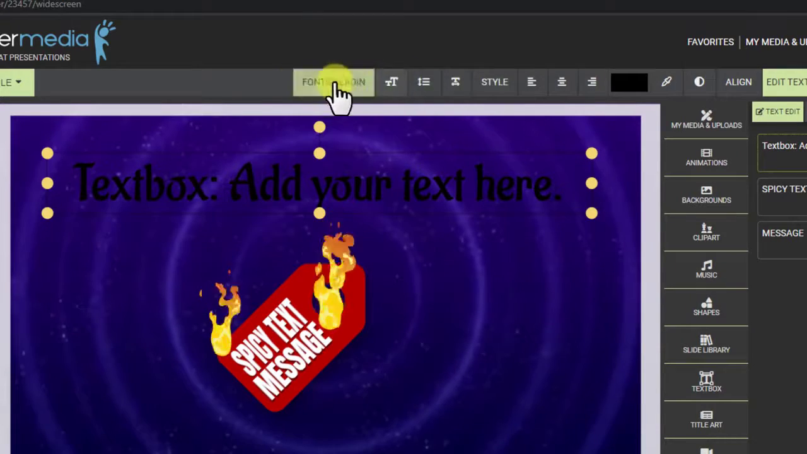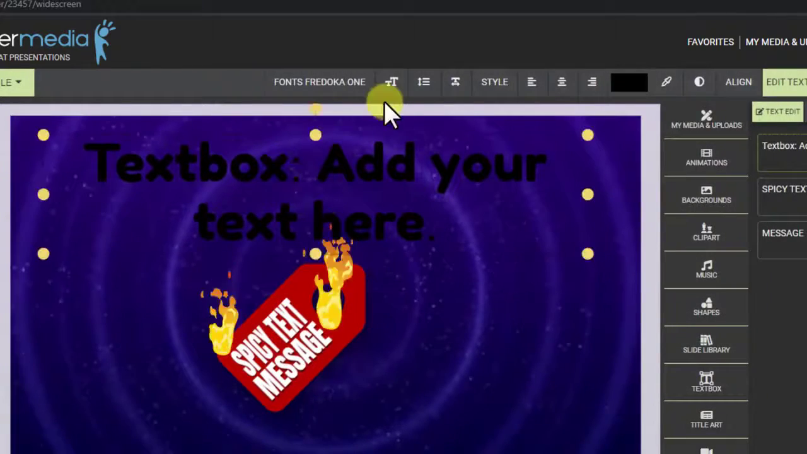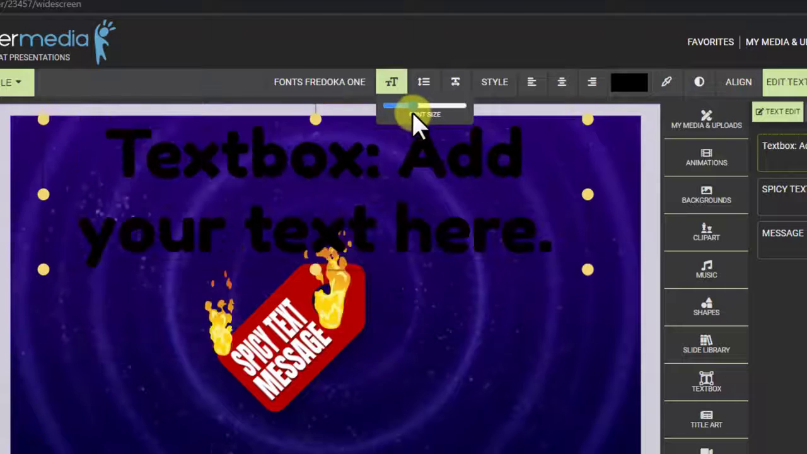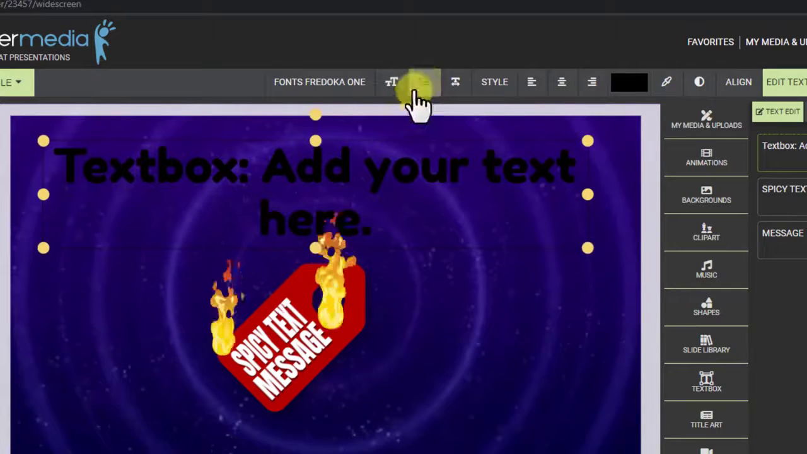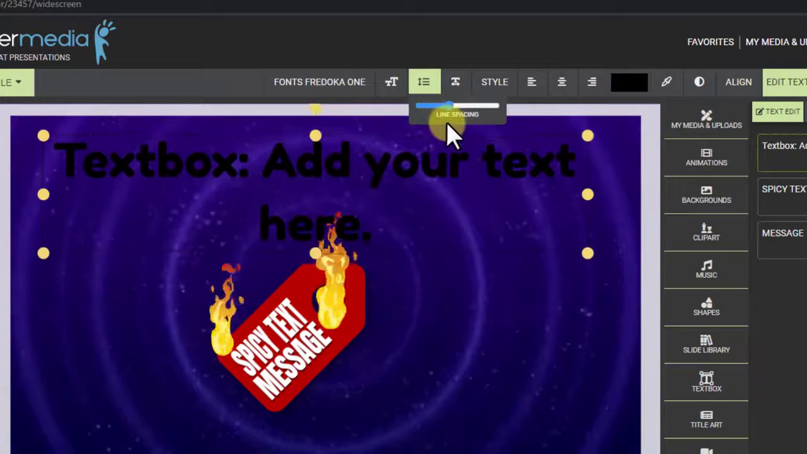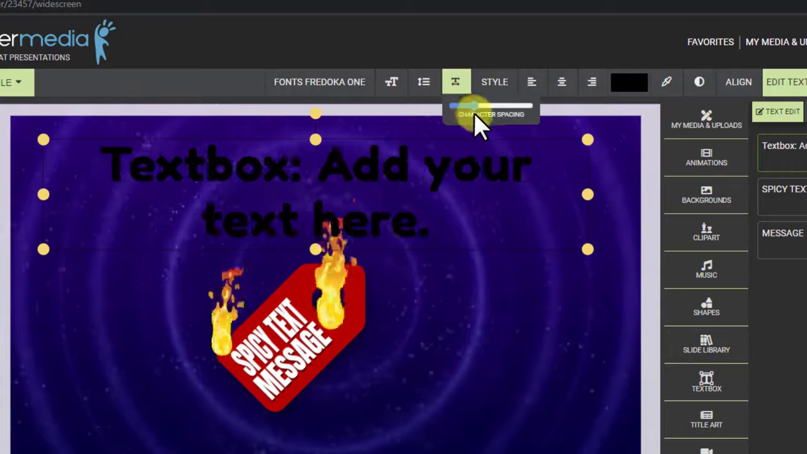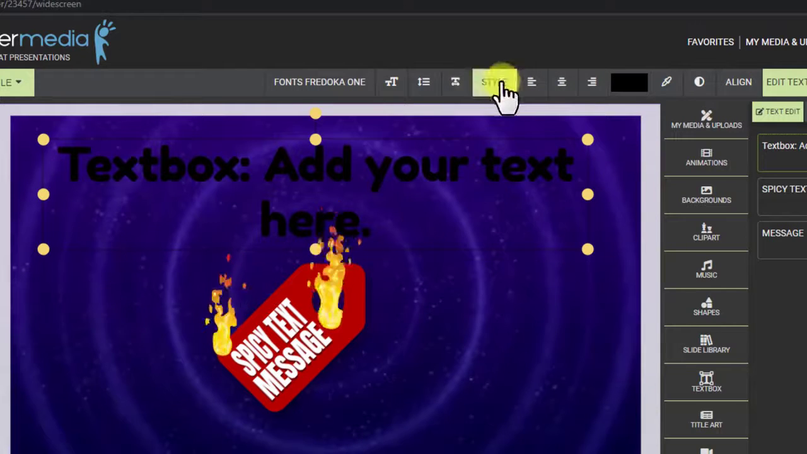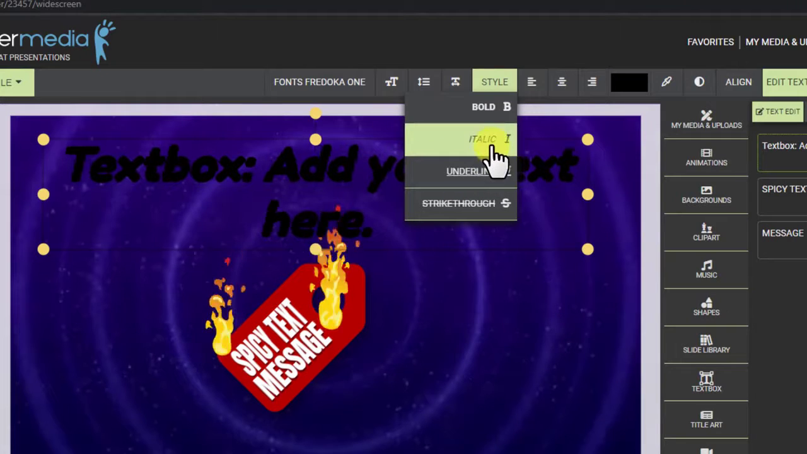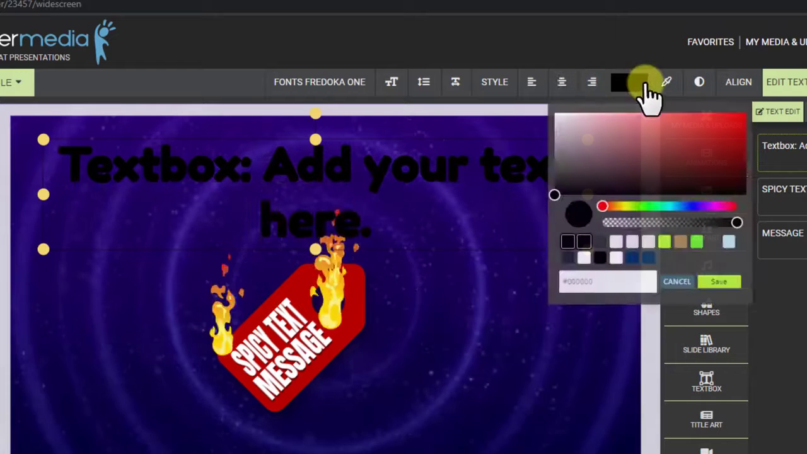And also up here you can change the font type. You can change the size of your font here as well. So that's there. You can change the height, the line height to whatever you want. You can change the character spacing, which will stretch or space out the letters. You can change the style to bold, to underline, to italic. You can justify left, right, center. You can change the color of the text.